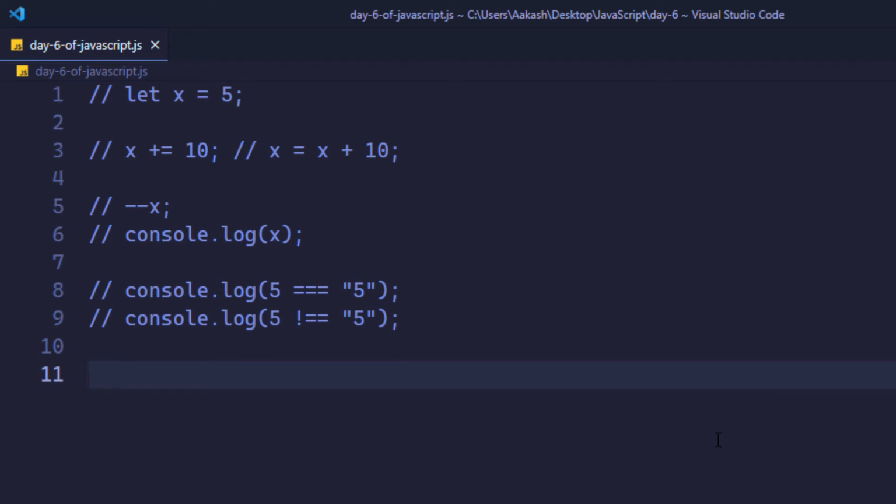Now there is one more comparison operator, that is the question mark. This is known as the ternary operator, but I'm not going to be talking about this now, as I'll be talking about it during the if-else statement video. When I explain the if-else statement, I'll show you this because it is similar to that.